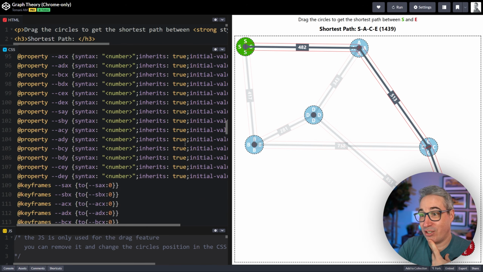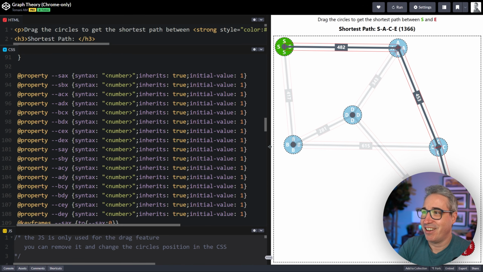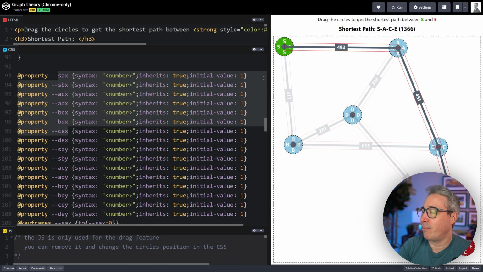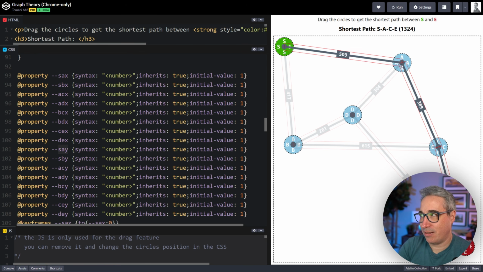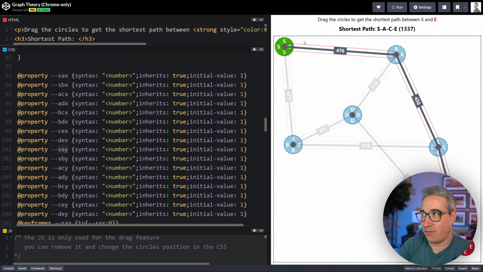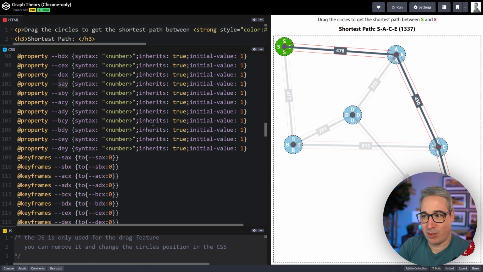And then lots of registered custom properties. That's interesting. I think part of this is the initial value for all. So SA, SB. Okay, so it's the SA X, the distance from S to A on the x-axis, and then there's probably an SA Y. So they're registering the placement, like where is this for every one of the nodes along the way.